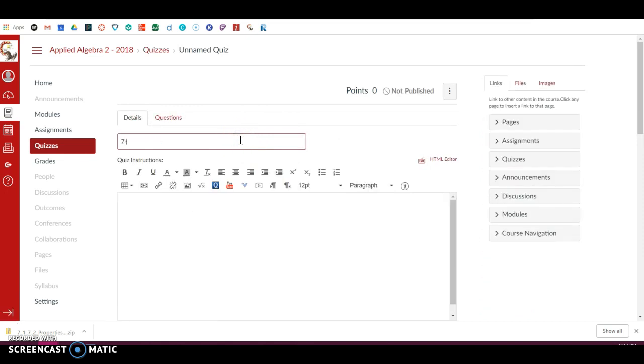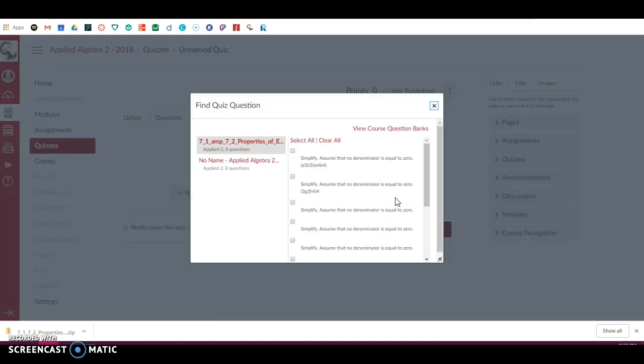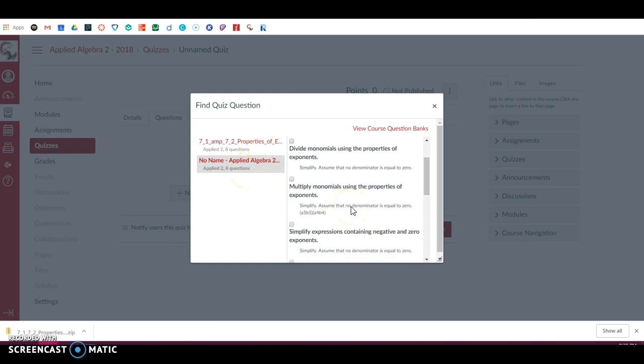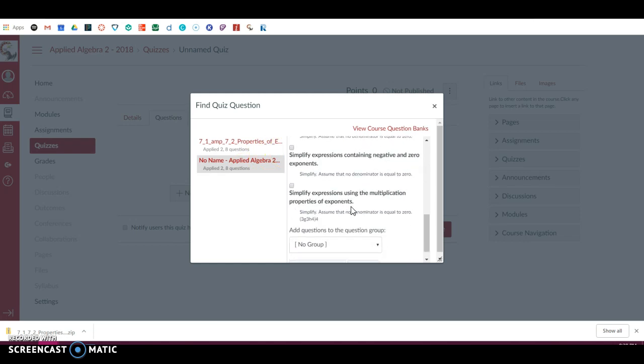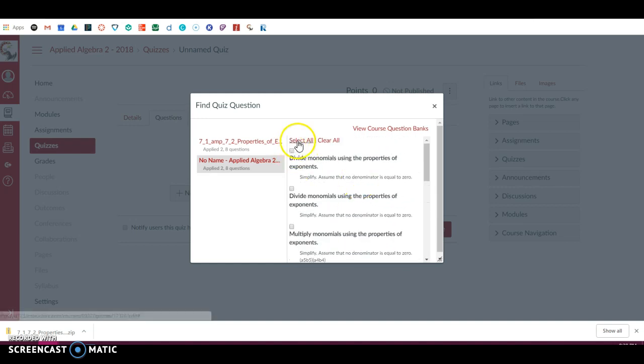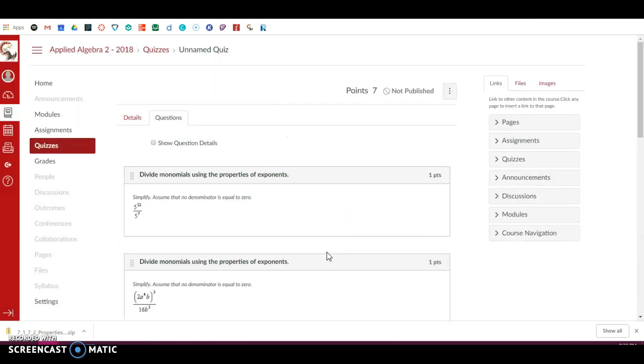Give it a name. And then when you go in to add questions, if you click Find Questions, you will then be able to see any imported files that you have here. So this was my Blackboard file that I imported. I also imported, as a practice run, a QTI file. Then you can choose which questions you would want from that question bank that you had it create when you imported the content. I want all of those, so I can click Select All, and then I can add those questions to my quiz.